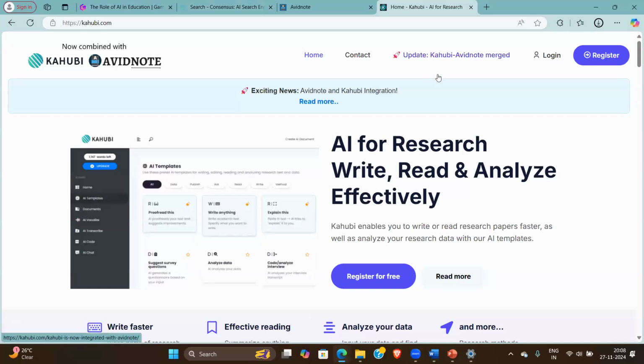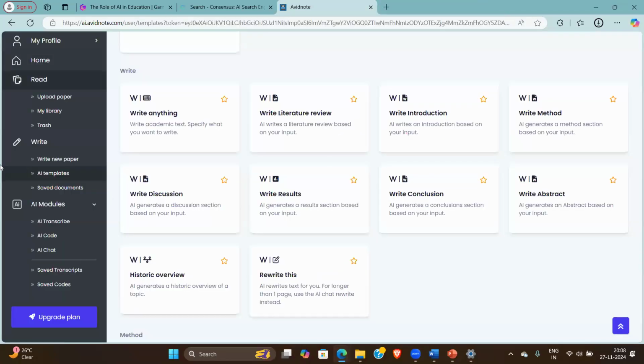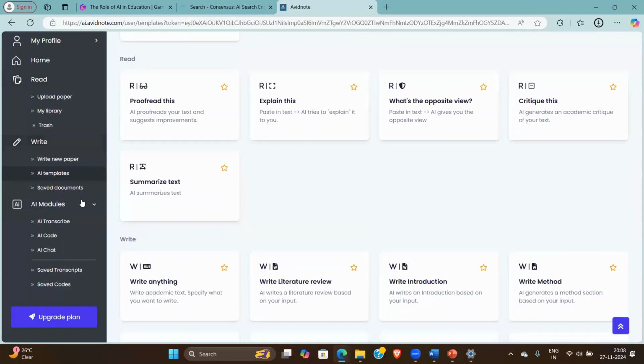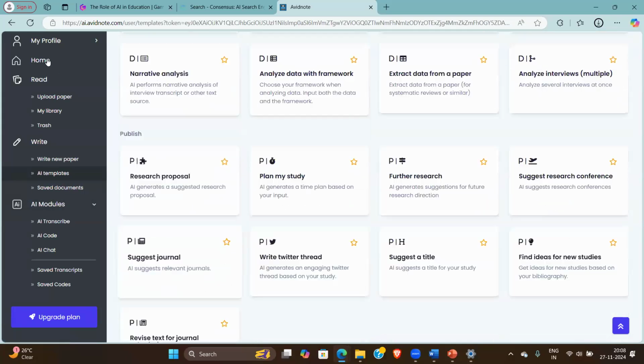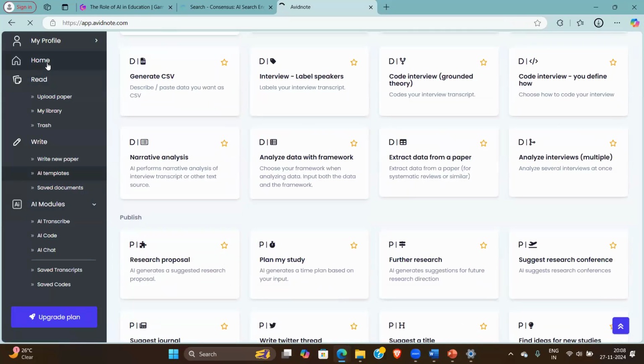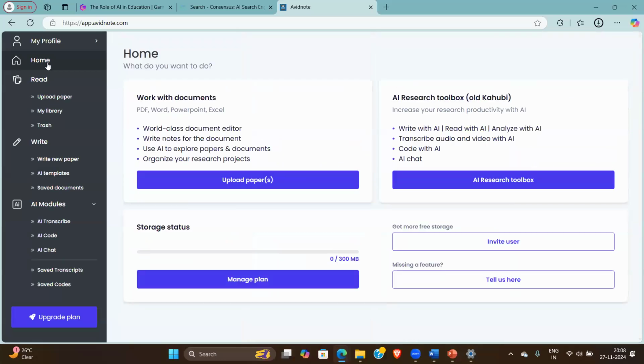So, this is the homepage. We have to create an account. We'll have to log in, and once we log in after creating an account, it will bring us to this particular section. Basically, it's a more powerful version of Perplexity, and it has a few elements that it can do.